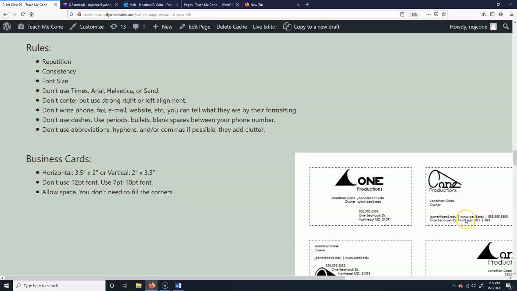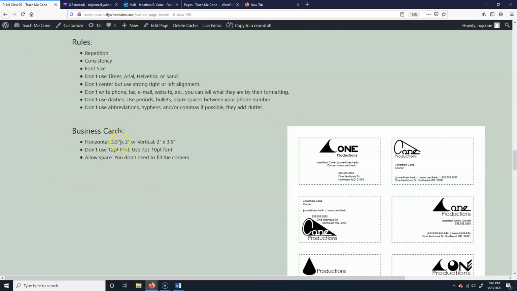You'll see usually it's a backslash. You can do, I forget what it's called, a straight rule or something like that. These are good to break up sections. So business cards, they're 3.5 by 2 inches typically, or they can be 2 inches by 3.5.